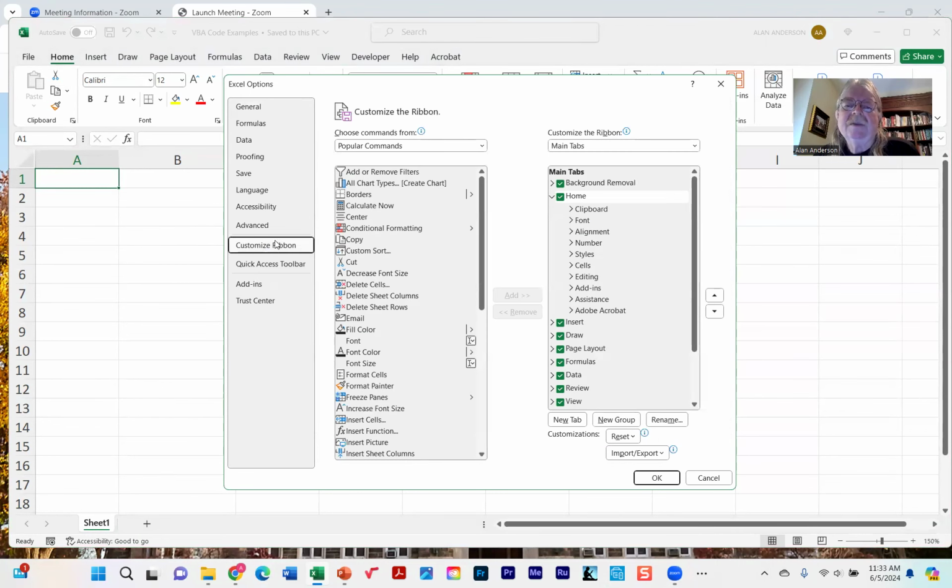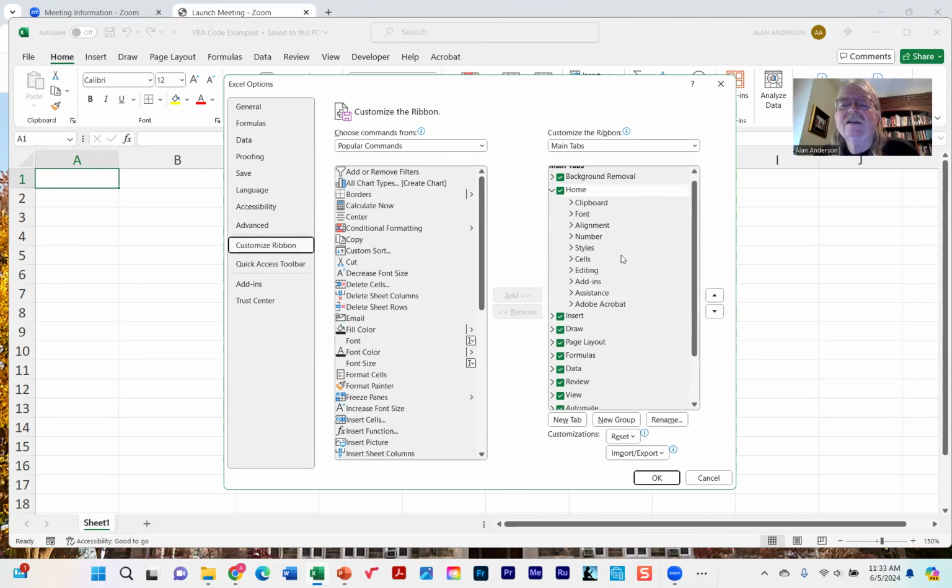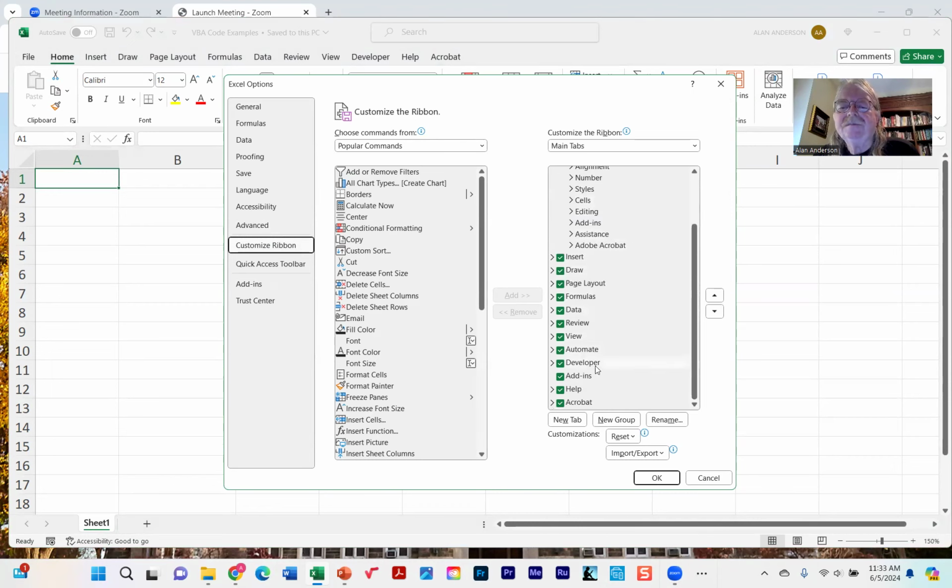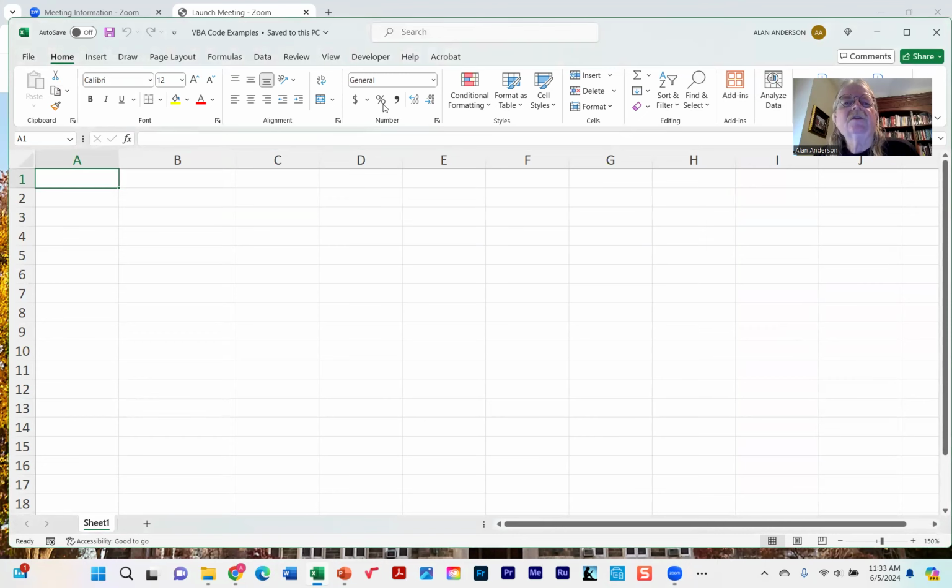Now, here's the strange thing. When you first get Excel, the ribbon has everything checked except the developer. I don't know why they would do that. Maybe they're afraid people will be scared when they see it. But anyway, all you have to do is click on the box for developer, and just like magic, it appears on your ribbon.